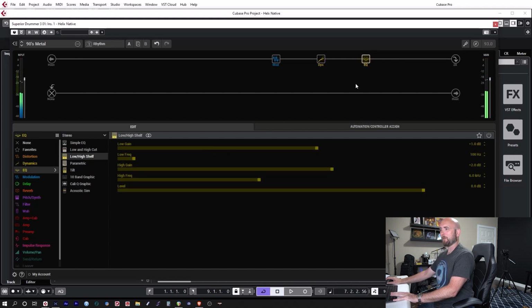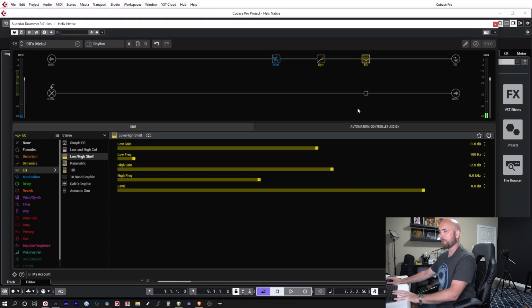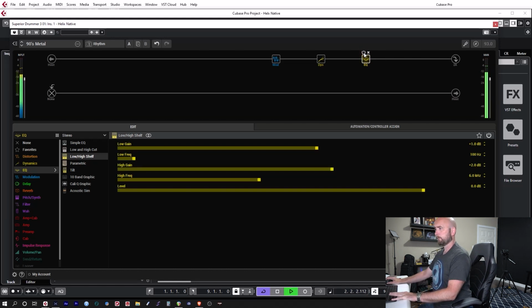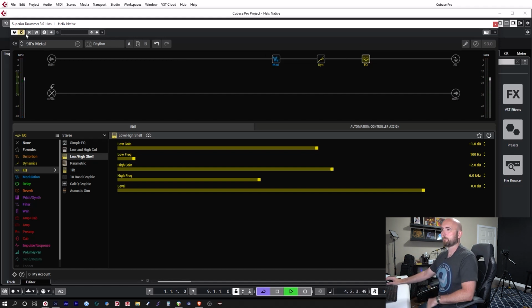And then I also grabbed a low and high shelf EQ, and I boosted all the frequencies below 100 Hertz by 1 dB, and I boosted all of the frequencies above 6 kilohertz by 2 dB. And let me toggle that in and out as we listen to the loop. So all together with those 3 blocks bypassed, it sounds like this, and I'll toggle back and forth.